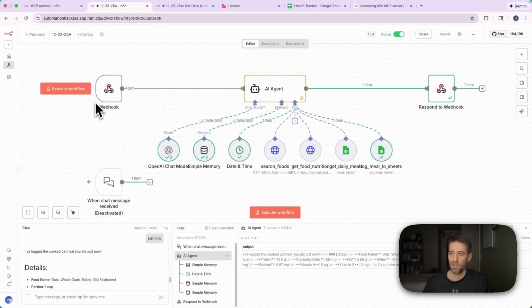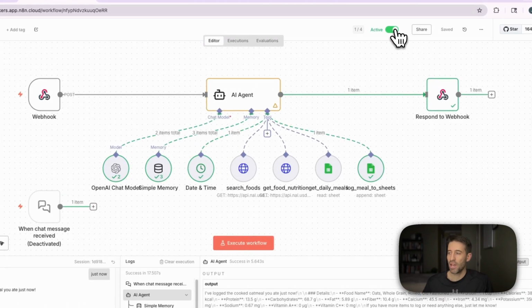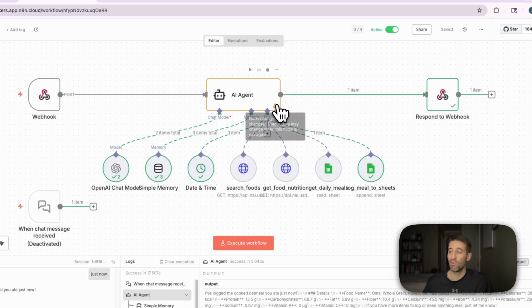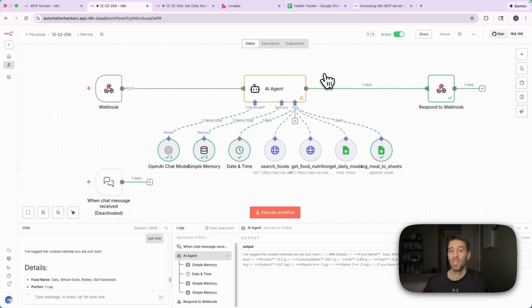So we have our webhook here. This is what Lovable is going to connect to. This is how Lovable is going to interact with this particular workflow. And this one is active, but out of the box, it comes inactive. So you'll have to activate the workflow that you're interested in connecting to Lovable in order for it to have access to it. But this isn't the only step.